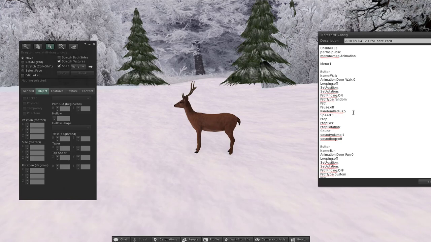The other one, if you set it to random, then you set a radius value. That means your deer will randomly wander around within the radius set in here. In that case, I set it to 10. The speed is how fast you want your deer to walk around. In that case, 3 seems reasonable, but again, it's a taste thing. If you want faster or slower, you can set it to something else.